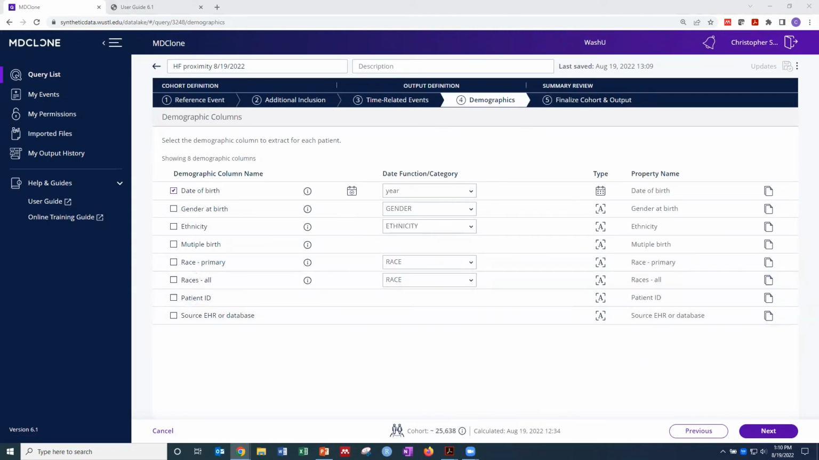Okay, so in addition to everything we just went in and found, we also want gender at birth and primary race. And we'll actually take primary race and then race is all, which is if people list multiple races. So we'll get those for our demographics. So now that we have all of our output variables from our time-related event and reference event, we'll go ahead to finalize cohort and output.